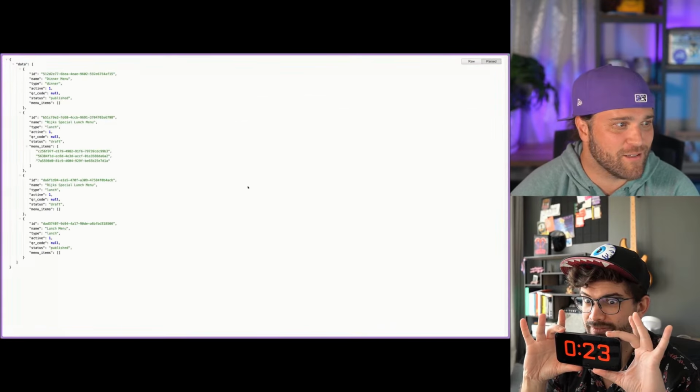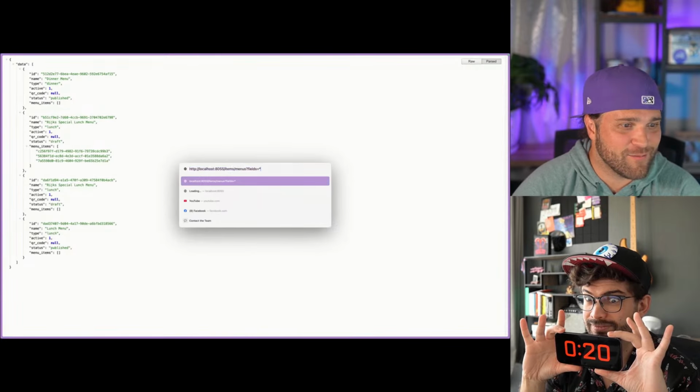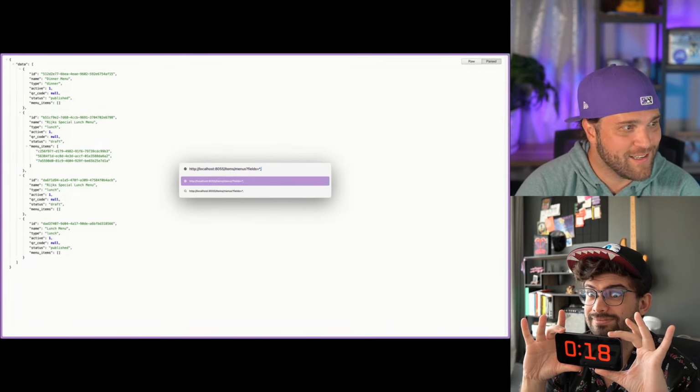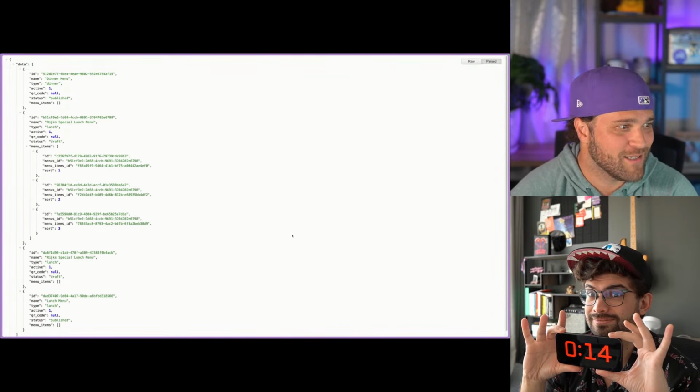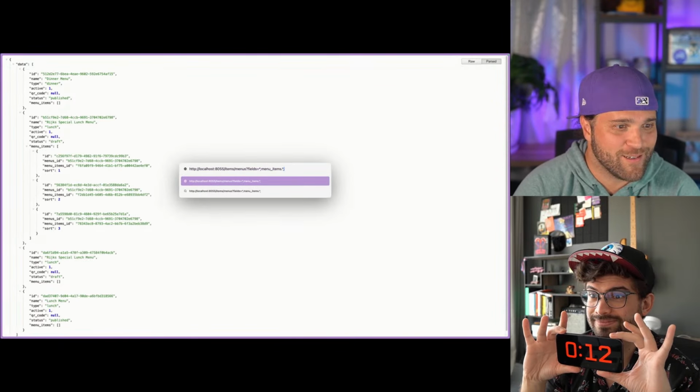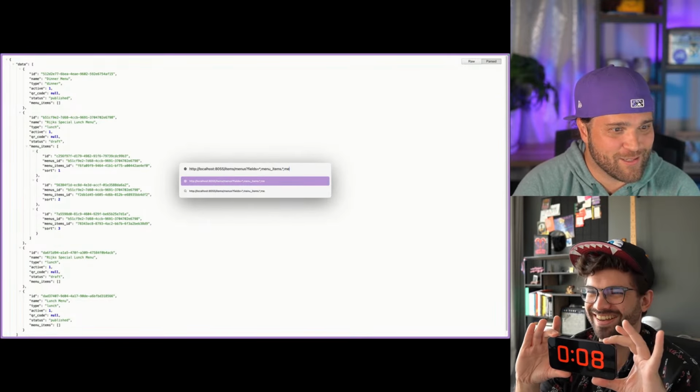Items, menus, fields. Okay, I don't see the menu items. We need menu items dot asterisk. Oh, there we go, it's a junction table. Items. Double star it. Double star.